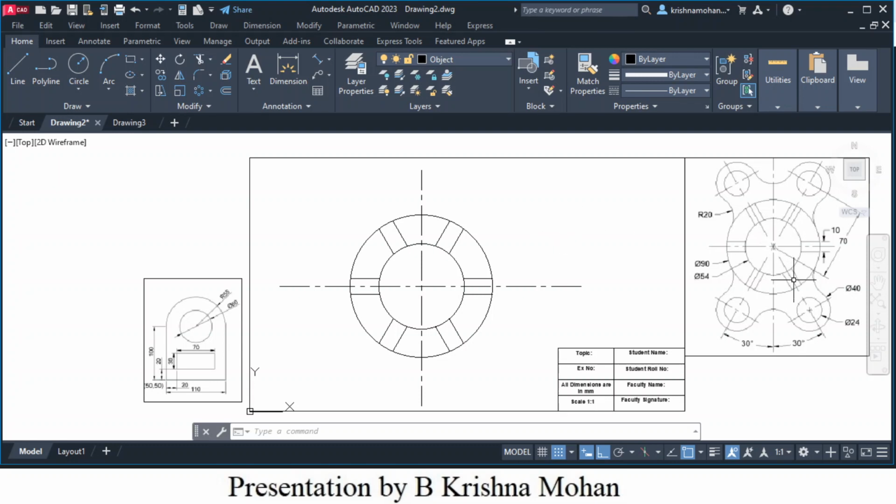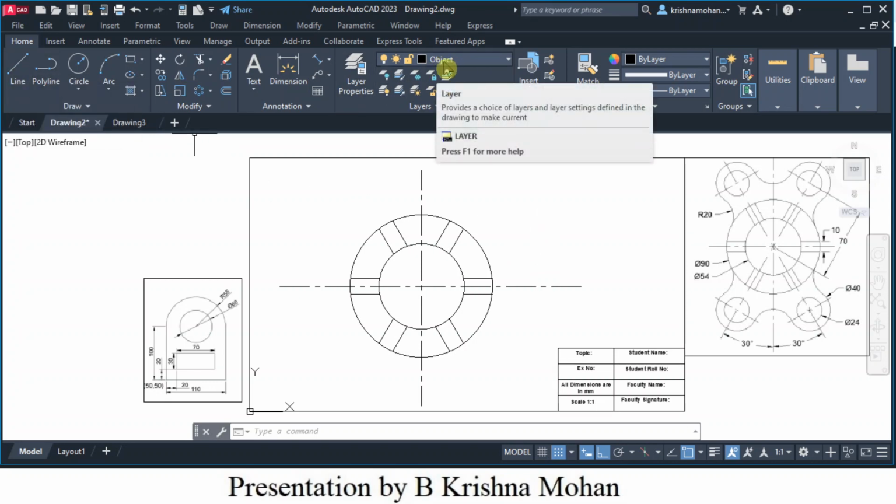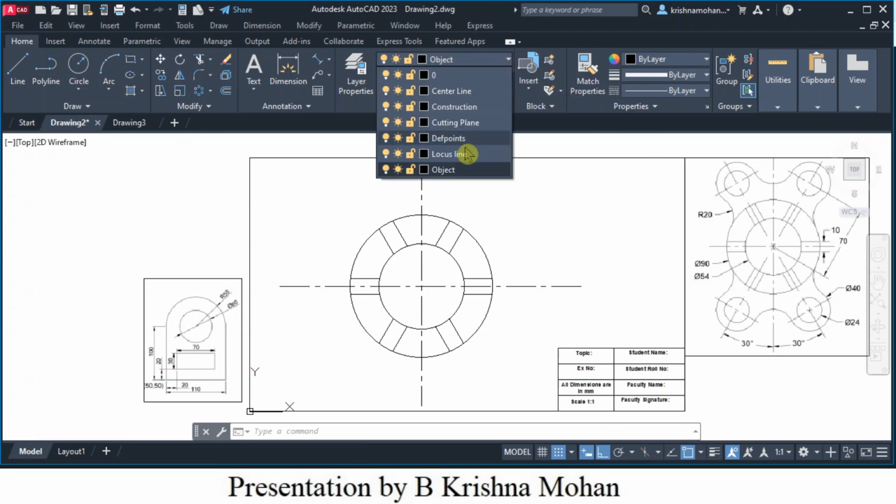So initially, see, I need to create one more center line. See, the angle of inclination is 30 degrees. So this also is equal to 30 degrees. So initially, I will create a center line. So let me change the layer to center line.